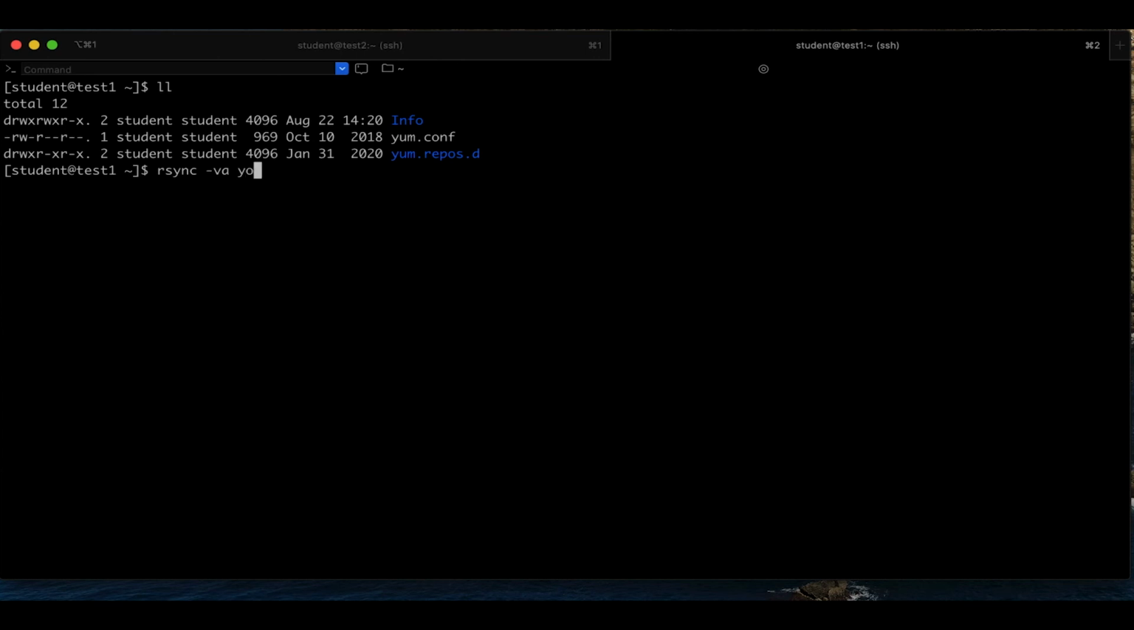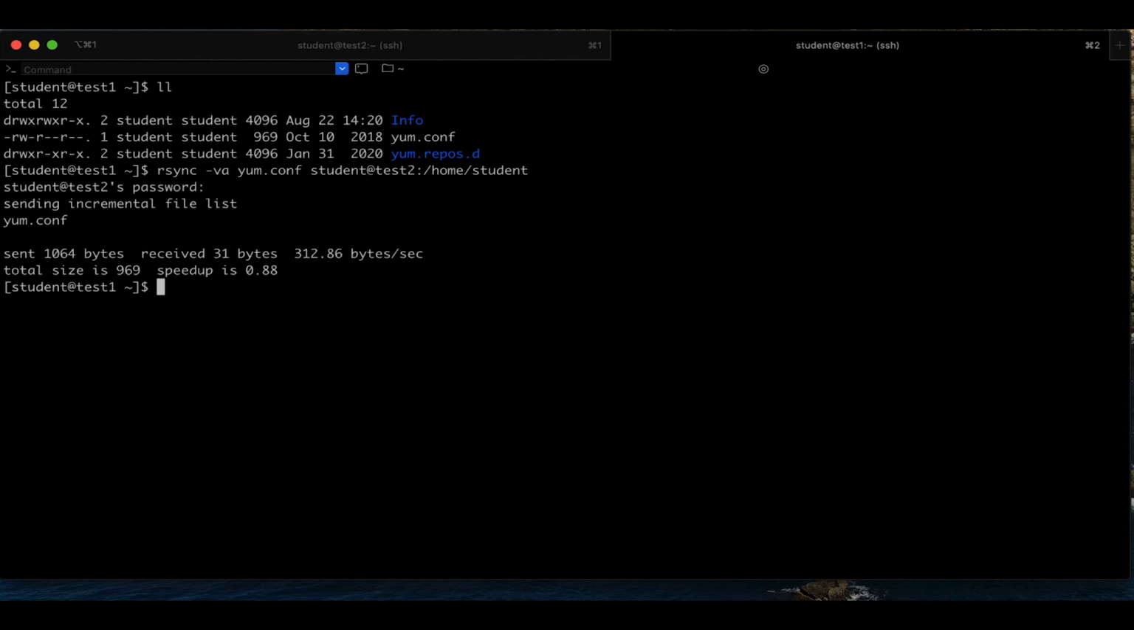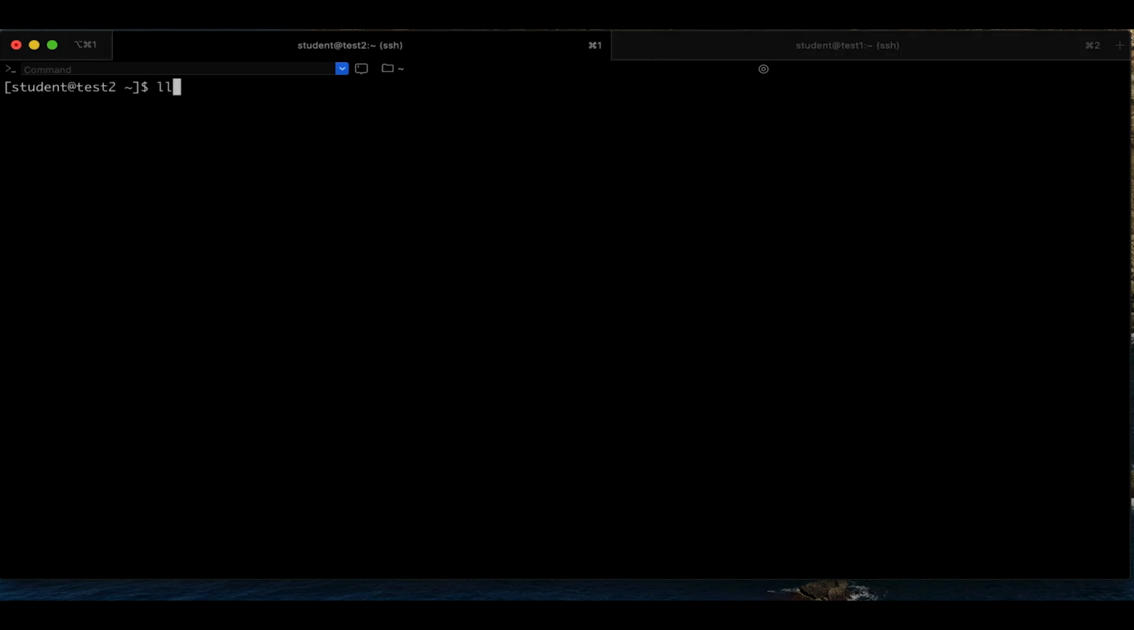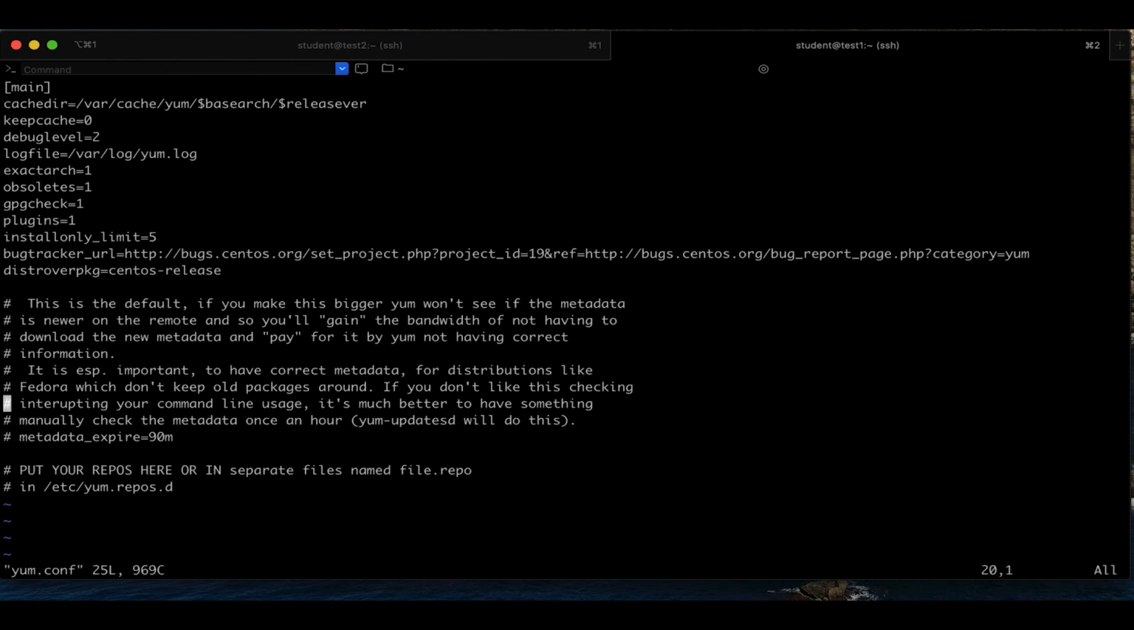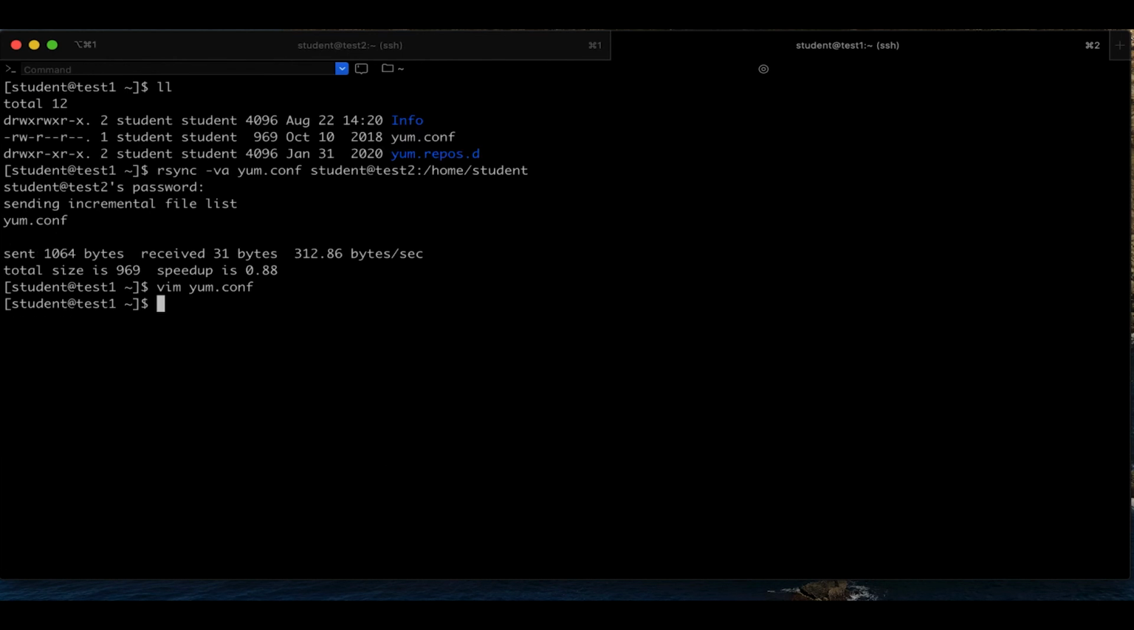And the source is going to be yum.conf and the destination is going to be student at hostname, colon, and the absolute path to where you want the file to go. Need the password for the other account, and it was sent over. And if we check on the other VM, you'll see that the file is there. There is a lot of information here. And so now let's do it for the directory.